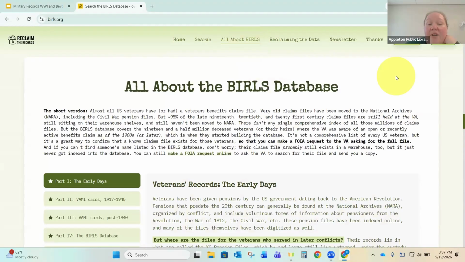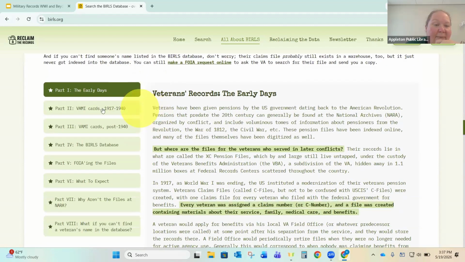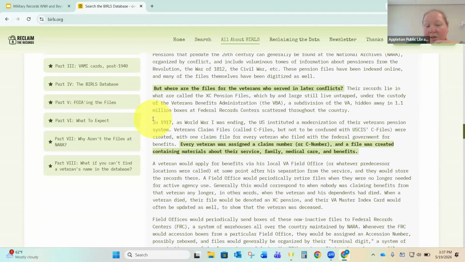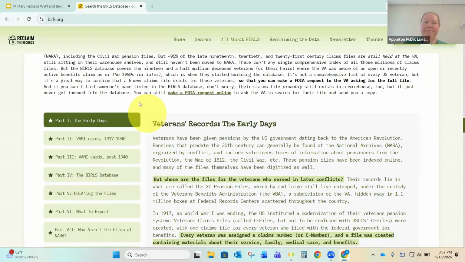Almost all U.S. veterans have or had a veterans benefits claim file. So late 19th, 20th, and 21st century are included in here. A lot of them are unfortunately still at the VA. Some of the very old ones are at the National Archives, like the Civil War files. But this, yeah, is quite extensive. So you can see, World War I, World War II, and beyond are included in here.